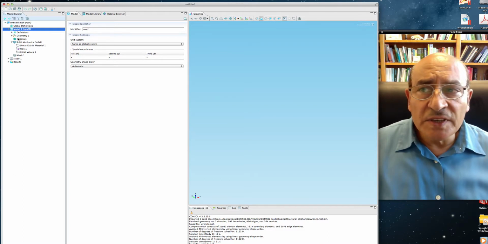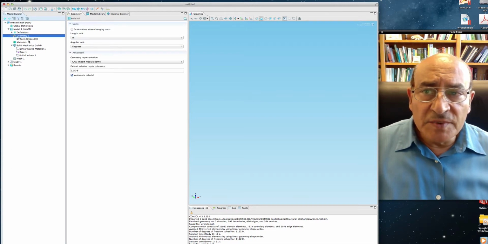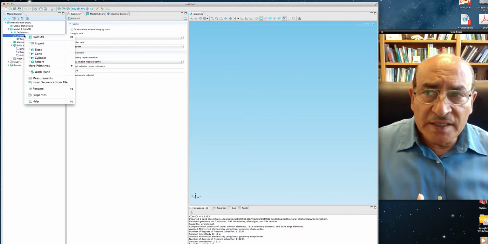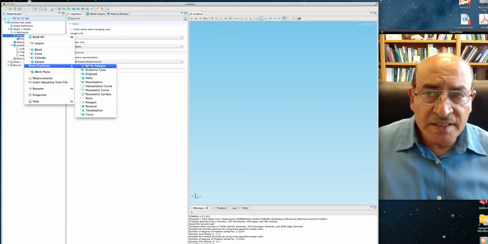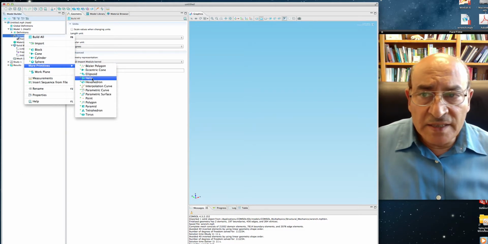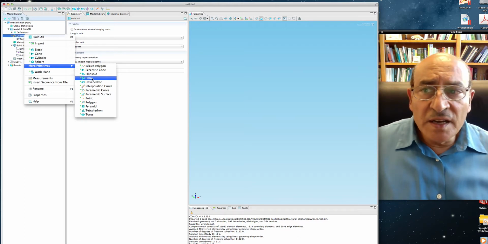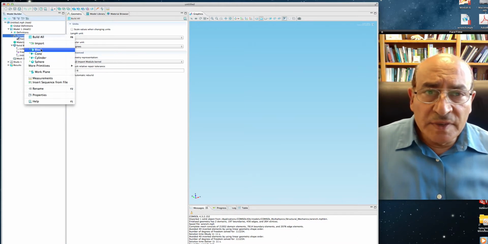So now I'm going to go to the model node here, and I want to get the geometry. So I wanted to go to the geometry and define it. So if I right click on geometry, it shows me a number of possibilities, either that I build the geometry myself with blocks, cones, cylinders, more primitives like lines and helices and polygons and so forth, or if I have already the geometry somewhere, then I can import it.